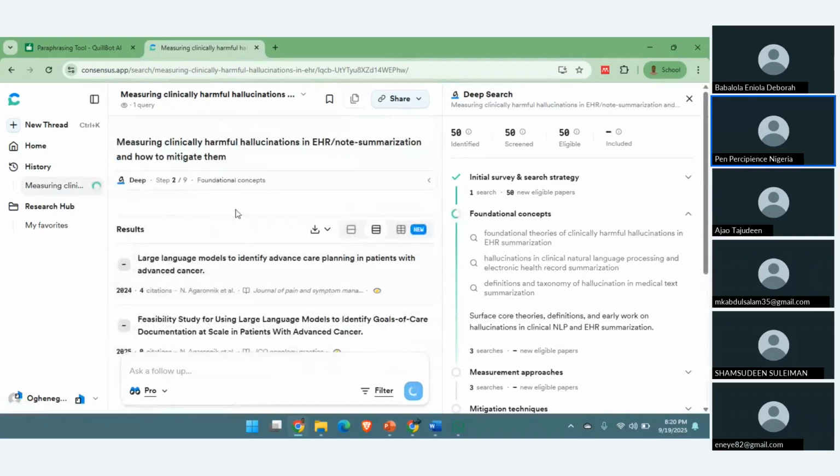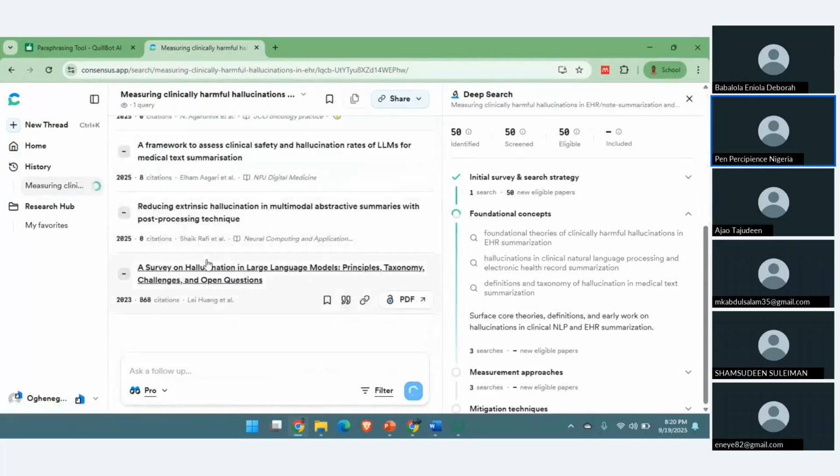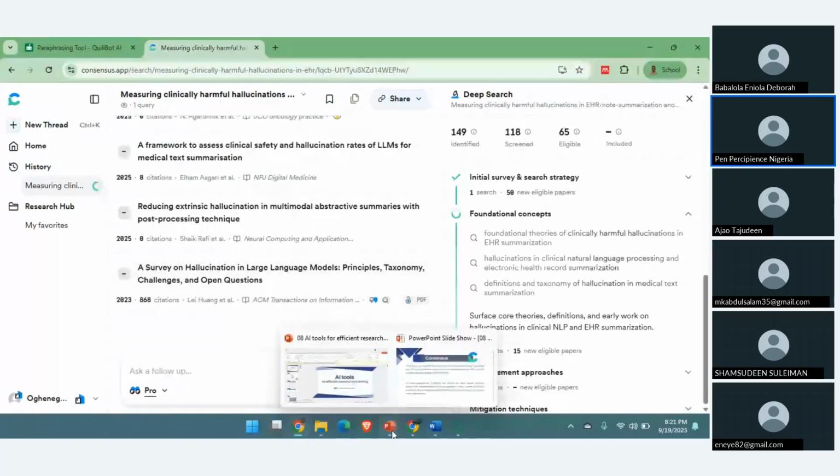You understand? At the end of the day, when it finishes everything, it will come to the bottom and give you the feedback, the summarization of these papers. While it is loading, let's go back to our work.